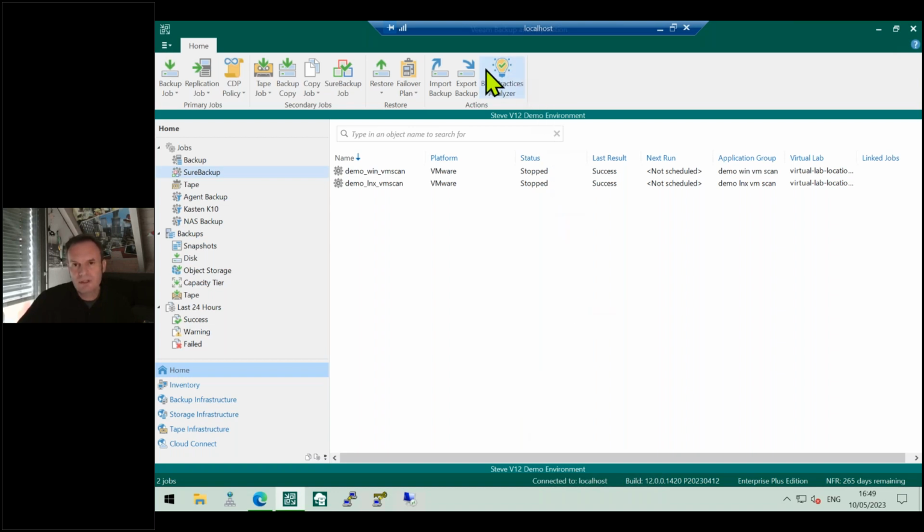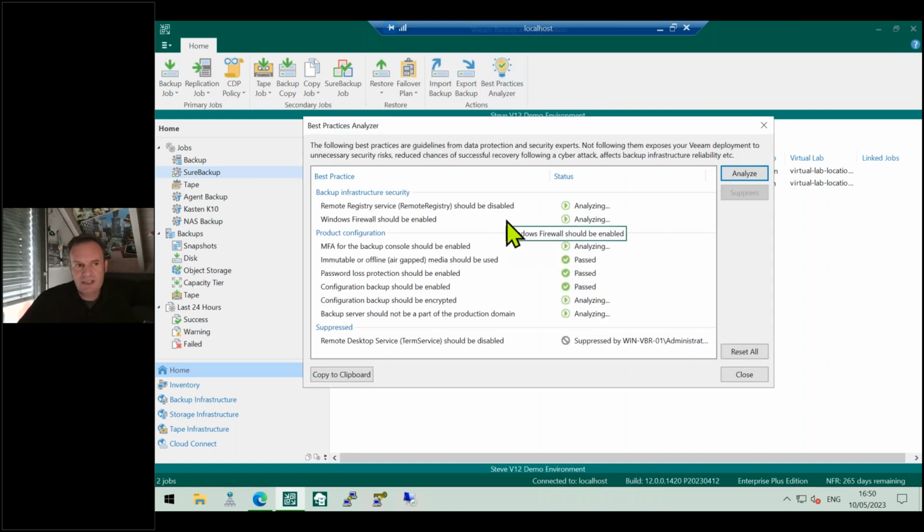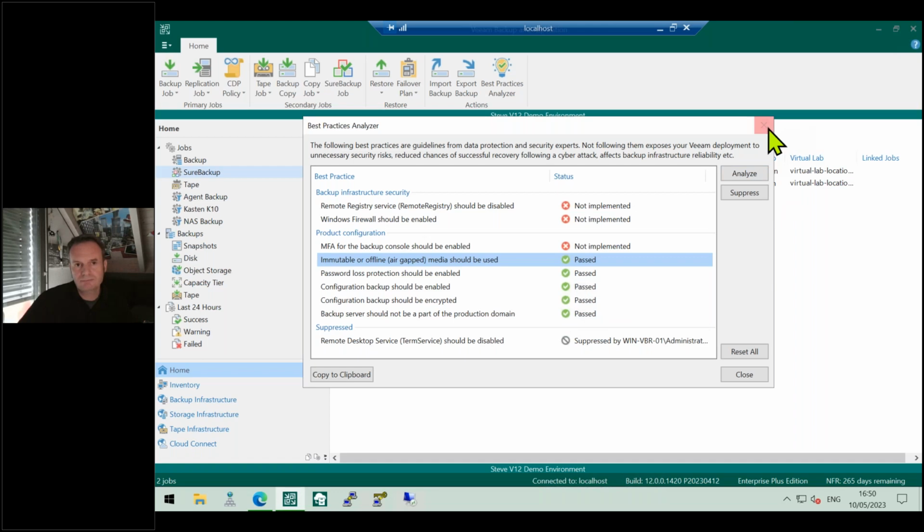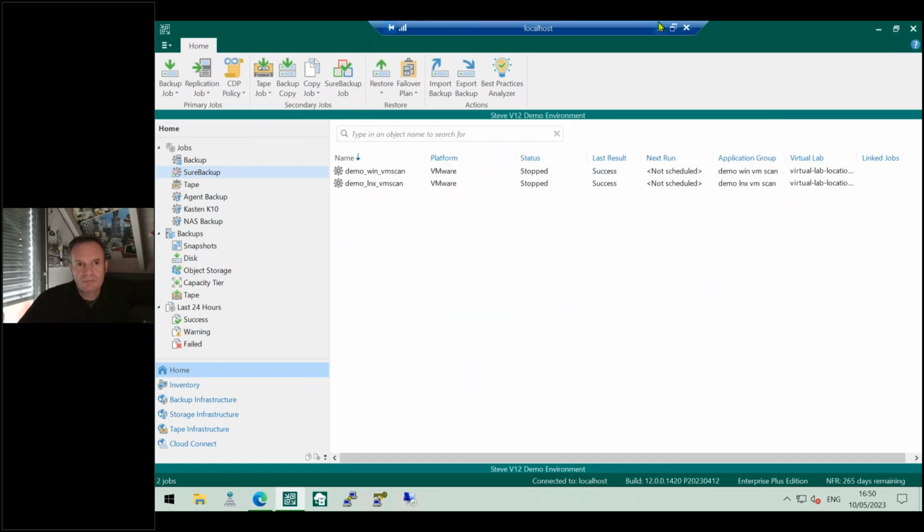There is a new button in our management console, the best practices analyzer, and this also checks if I'm using hardened repos. What I don't do is MFA, as you see, and I disabled the firewall just to show you something. This list might grow in the future, but also here something to make you a little bit more comfortable: there are immutable repositories available or used, and then you get this pass mark. Good, back to the screen.